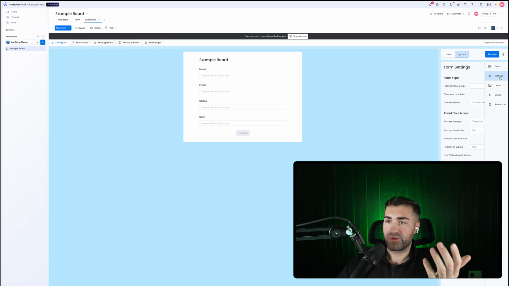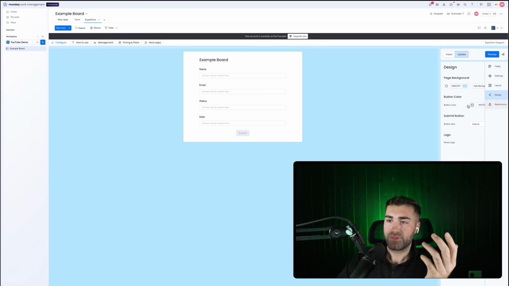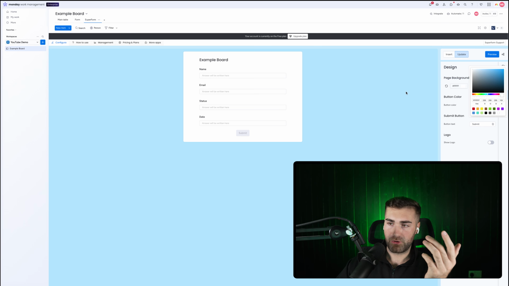Now, within Superforms as well, you have settings that you can run through. Again, this isn't a Superforms video. I just want to show you what's possible. The design does need amending because that blue is pretty hideous.